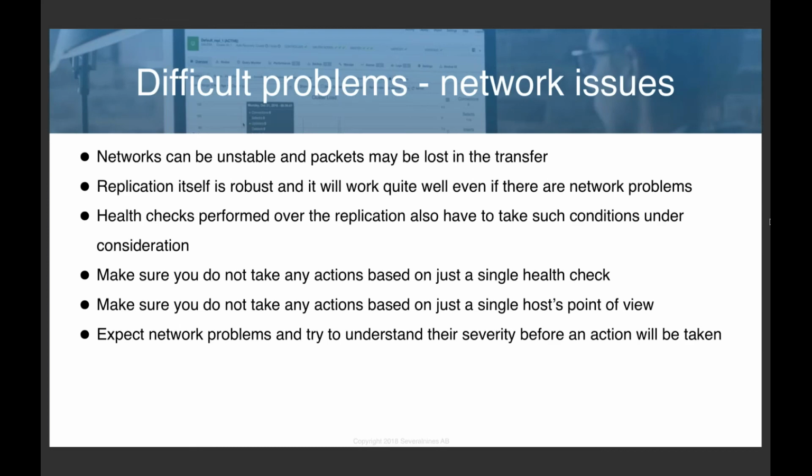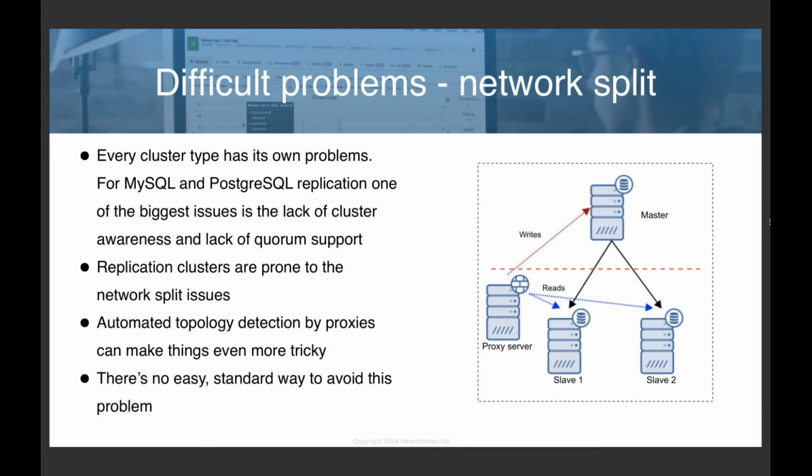But with networks, this is a problem. First of all, networks can be unstable. That's pretty normal, pretty expected. The replication itself is robust enough to work in this kind of environment. The TCP protocol is designed for this kind of issue. The problems are with availability and the health checks.